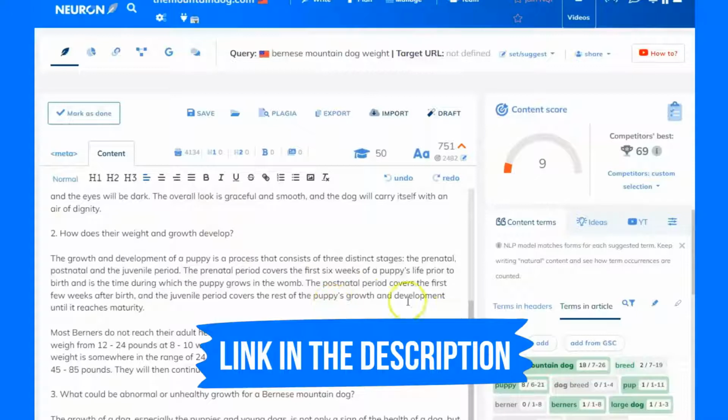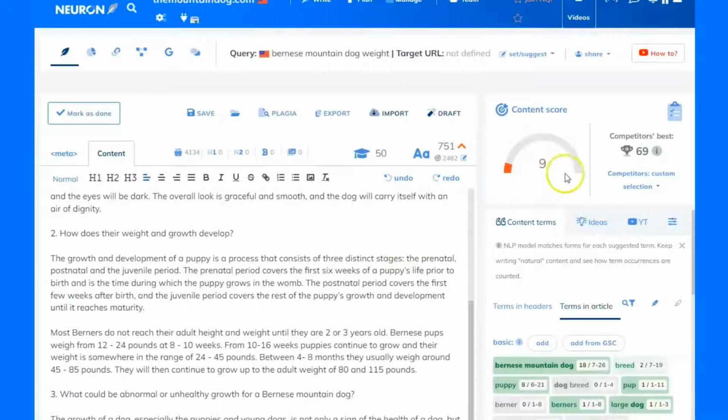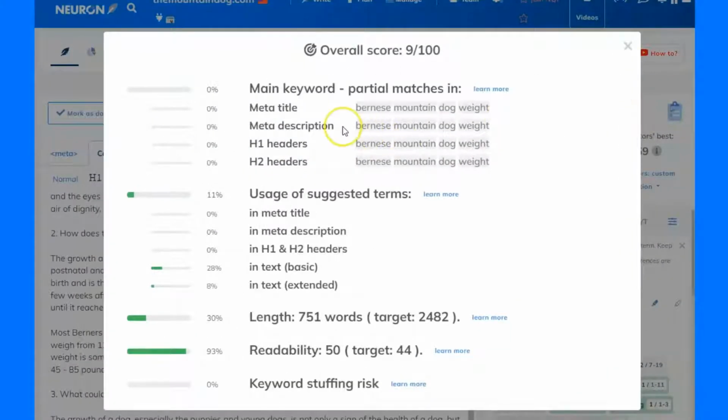So we're inside Neuronwriter and we need to get this score up. So the first thing I want to point out to you is this button here, because it's going to show you the score details. And if at any point you're not sure what you need to do next, this is a really good way to find out where your strengths or weaknesses are.